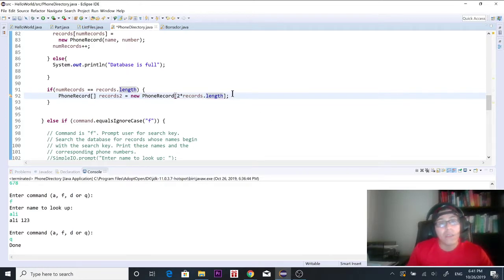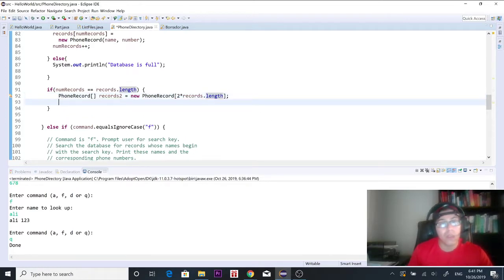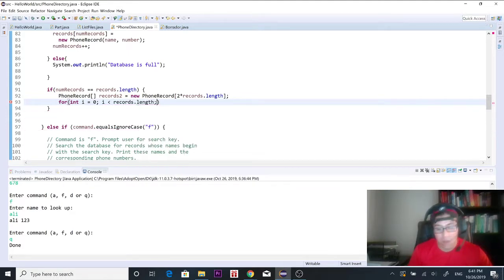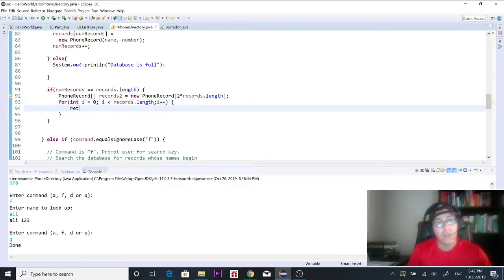And then once we do this, we're going to transfer the contents of records to records 2. It's going to be records the length plus plus, and we're transferring everything to records 2.